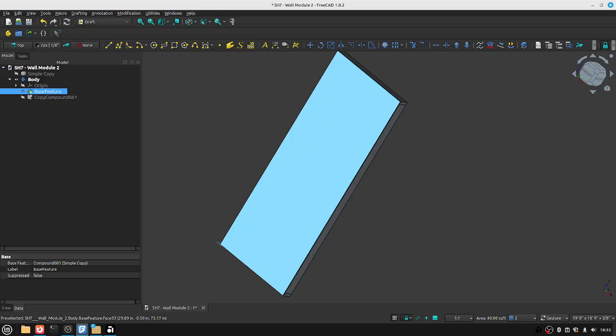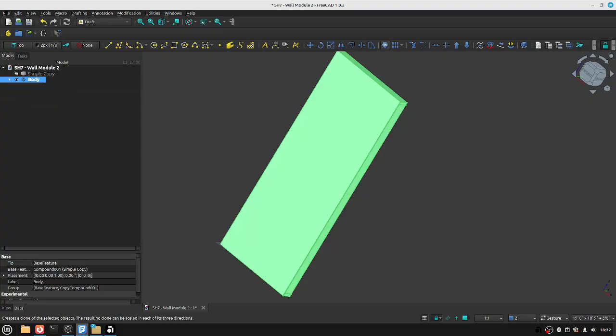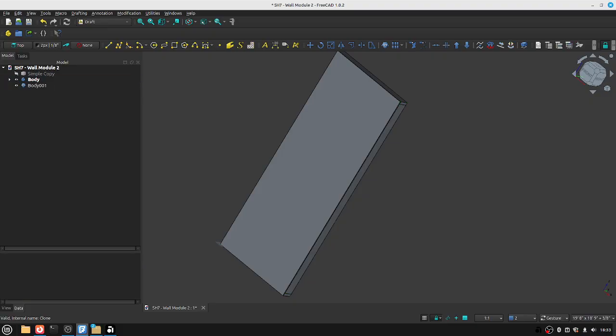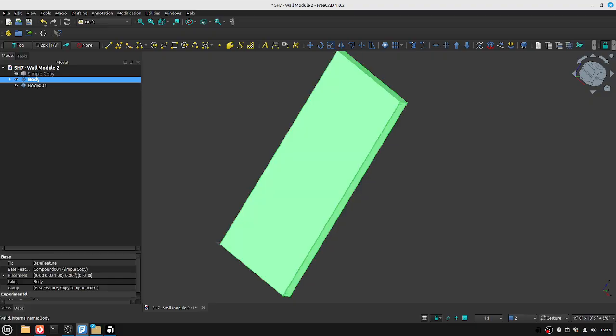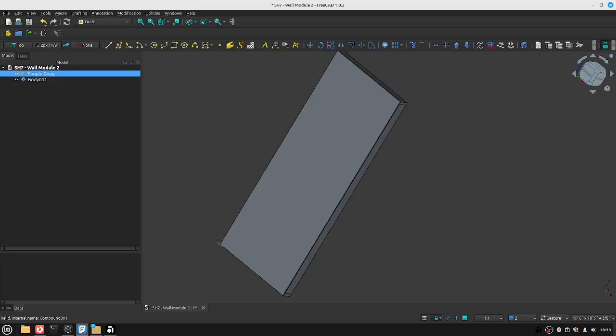So you turn it into a clone using this thing, this one here. It's like a sheep or something. That clones it. So I'm going to take this body and clone it. So it turned it into this Body001. I'm going to even delete that body. Okay, so I got this thing.